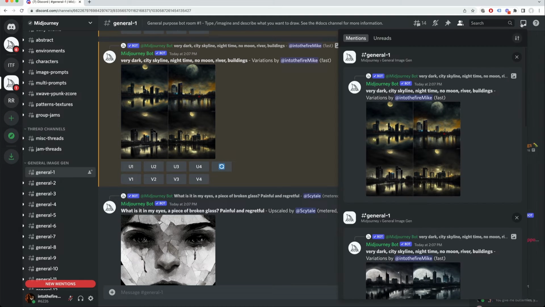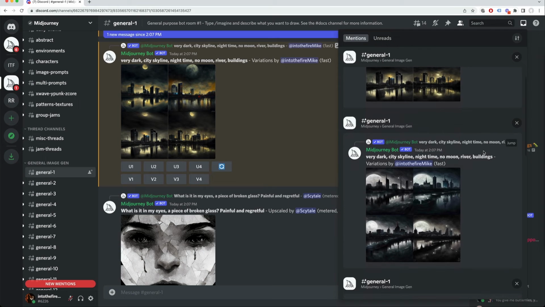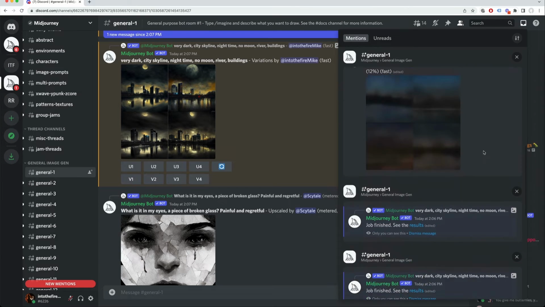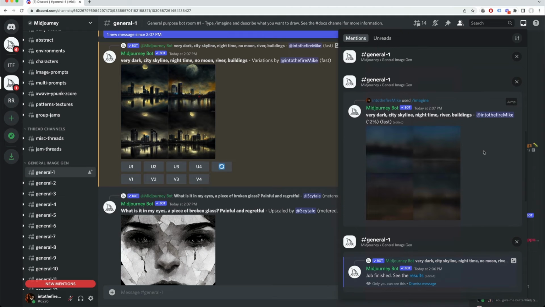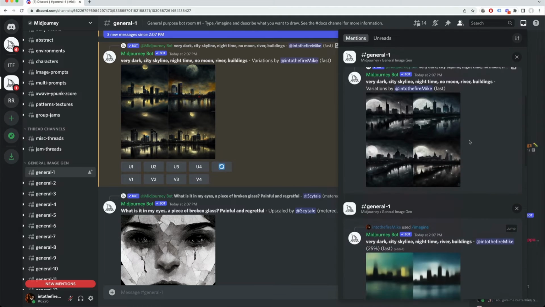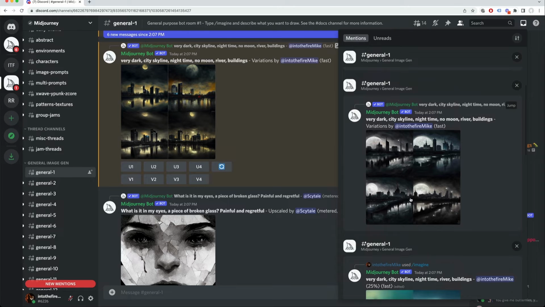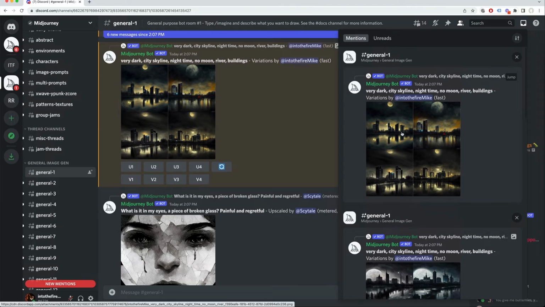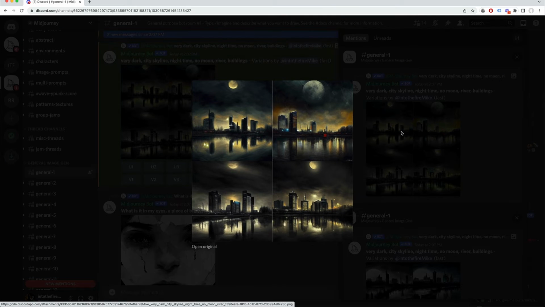And I'm going to go back over to my inbox and I'm going to wait. All right, and you can see that it's processing things. So this is my new one without the moon. This is a reiteration of one of the images I created, and this is a reiteration of the other one.